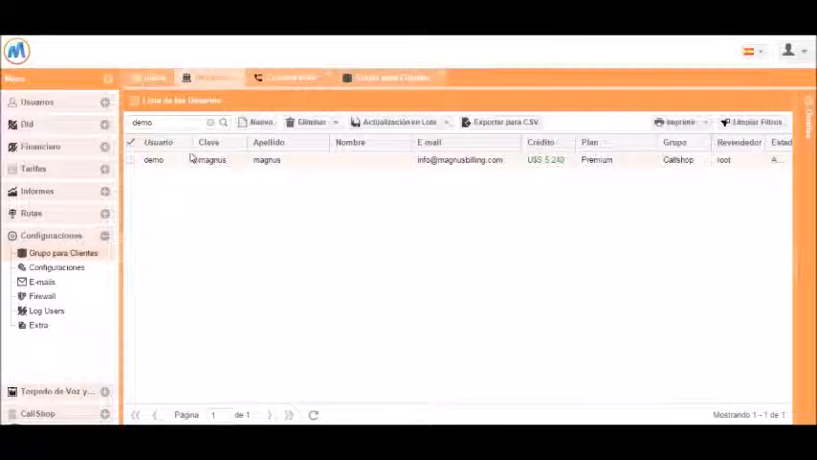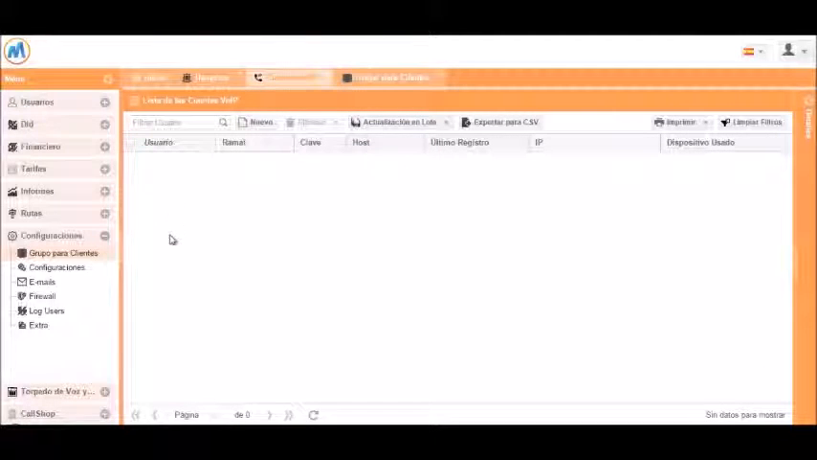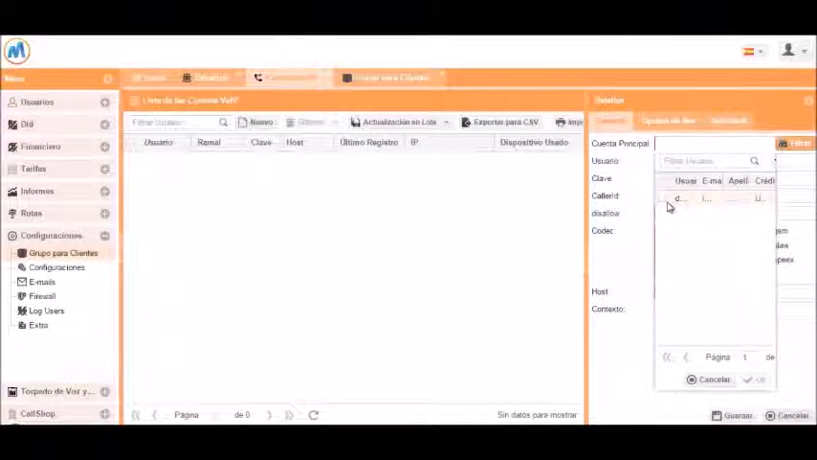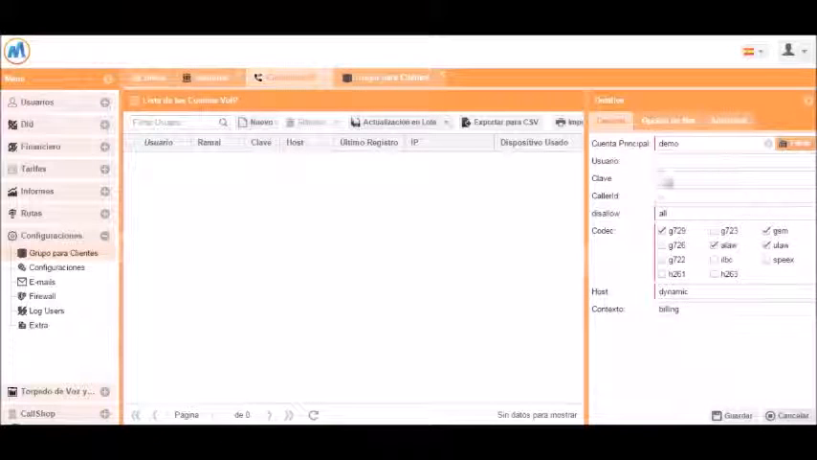The last step of the 3 steps is to create VoIP accounts for the cabins for this user. So we will go into VoIP accounts. Here we will create a new VoIP account. We will select the user from the user dropdown. We will give this a name, for example, Demo1. Set a password and click Save.